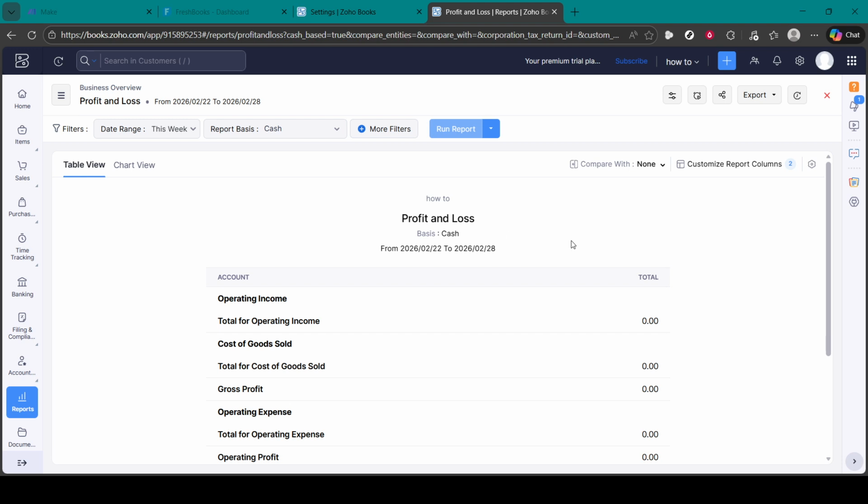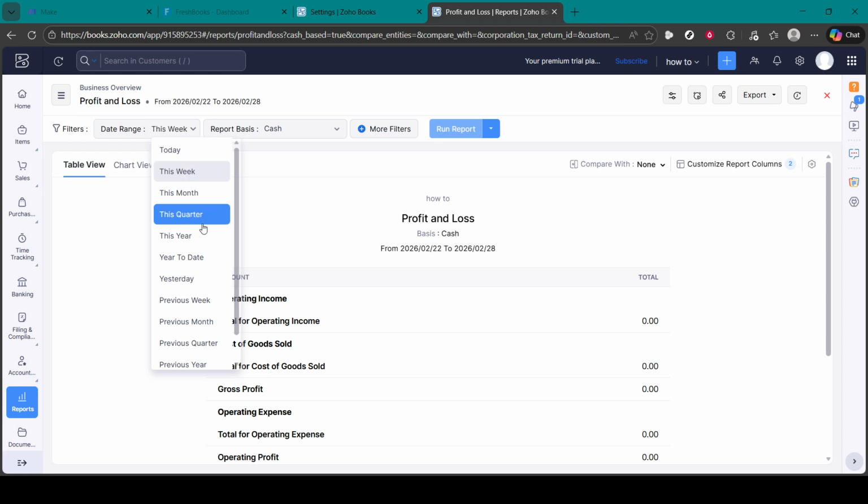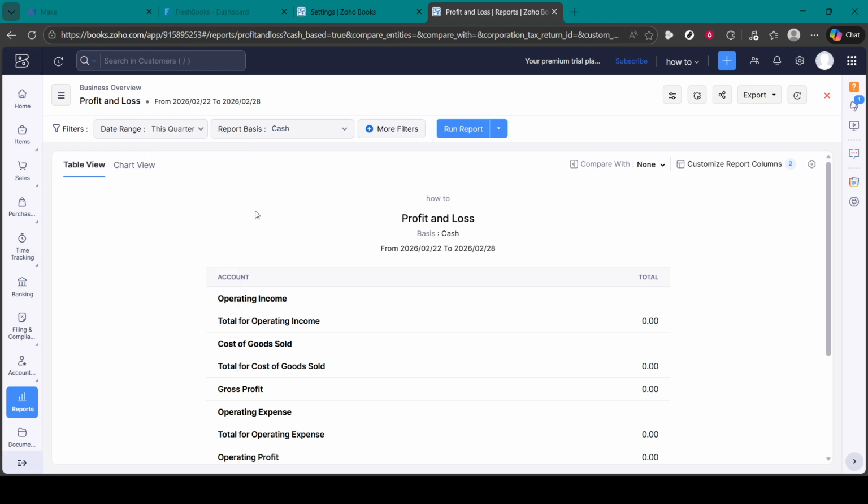Next, set the reporting period. Choose a preset like this month, last month, quarter, or year. Or pick a custom date range to match your needs, such as your fiscal period. If your organization uses different reporting bases, select cash or accrual, depending on how you recognize revenue and expenses. Double-check the dates and bases here so your numbers match what you intend to analyze or share.